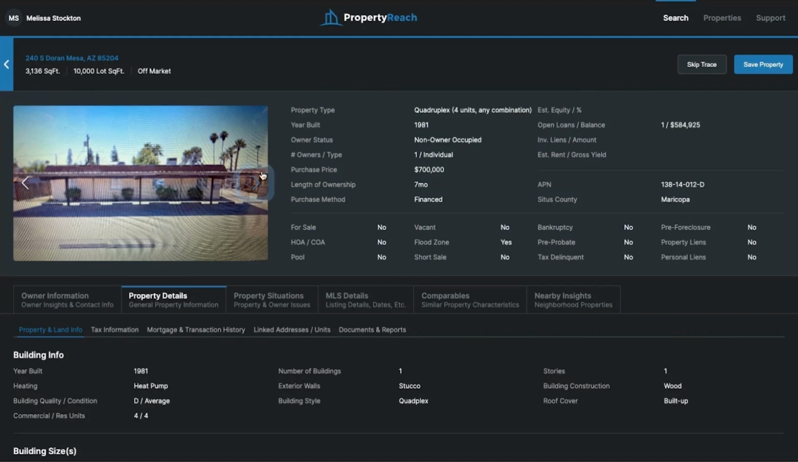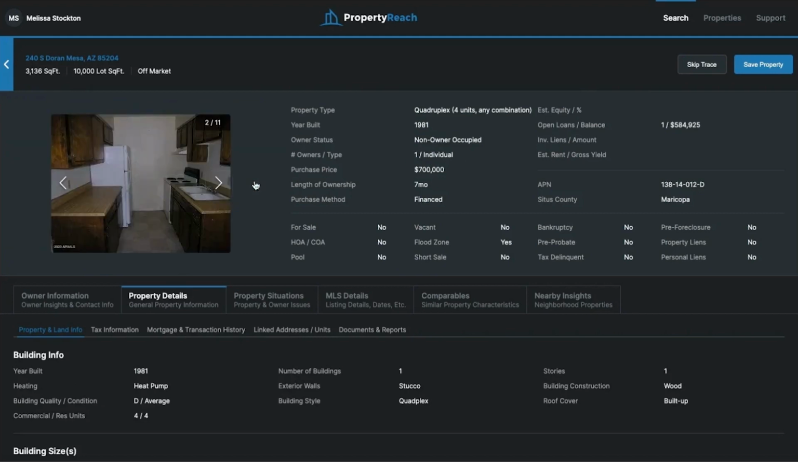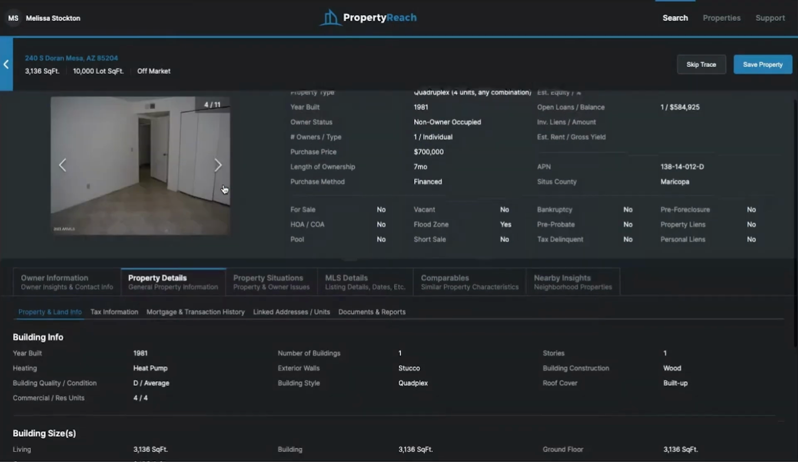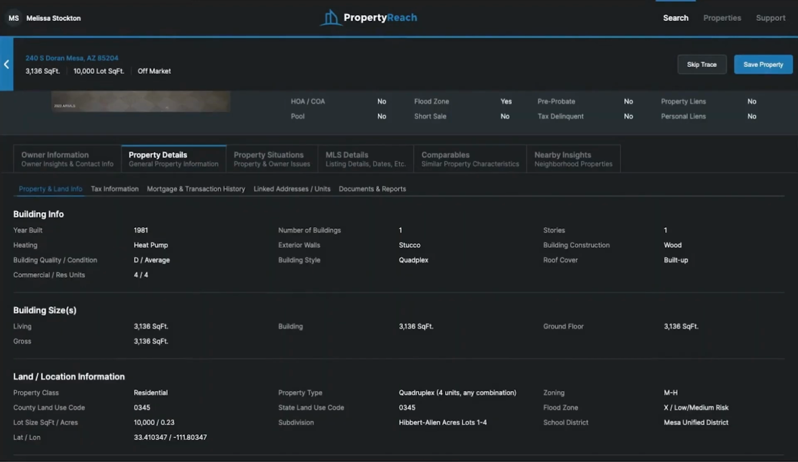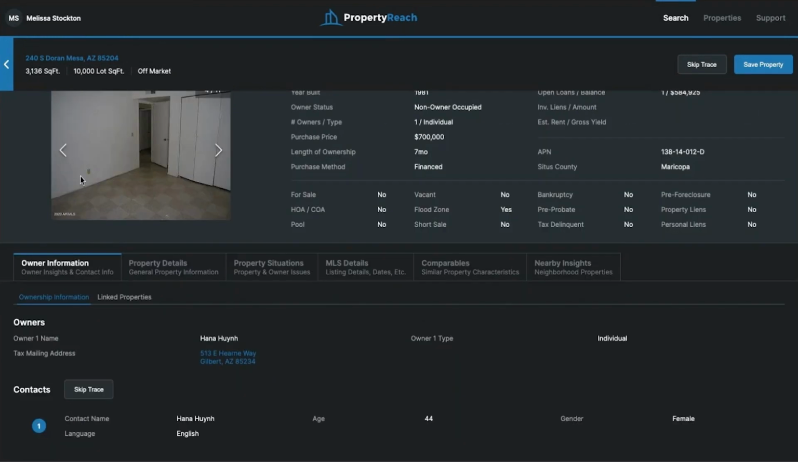Now, we can see that this one is owned by an individual versus a corporate entity. Because of that, Property Reach is going to have more information that will allow you to contact the owner. Once we click on this Owner Information tab, you can see their mailing address, which is different than the property address because they are an absentee owner, most likely renting these units out.